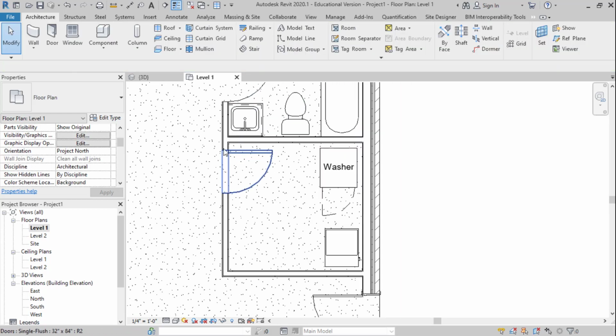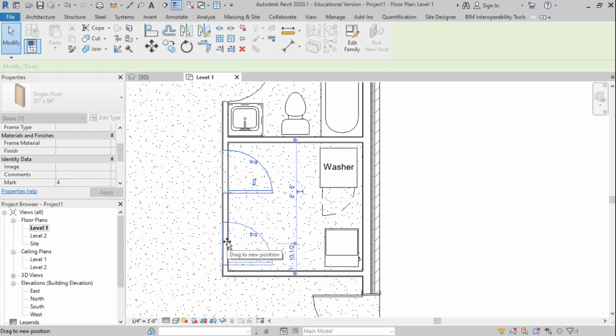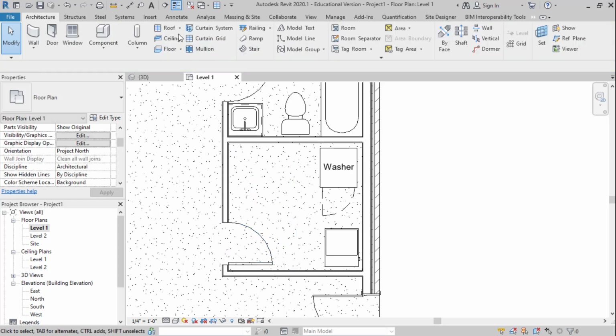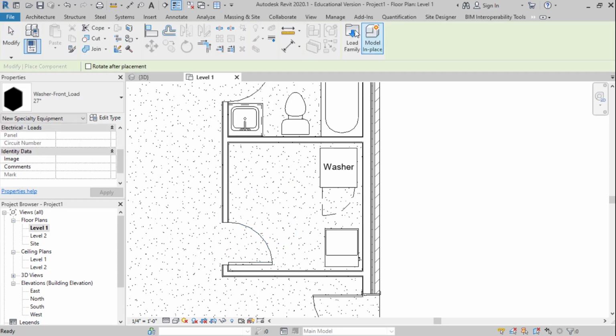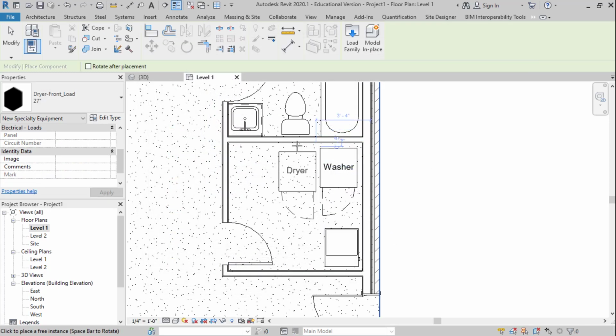Also notice that our door is in the wrong location. No big deal. We're going to pick it, flip the swing direction, and then just drag it down over there. We're going to now load our dryer front load. And that will go next to it.